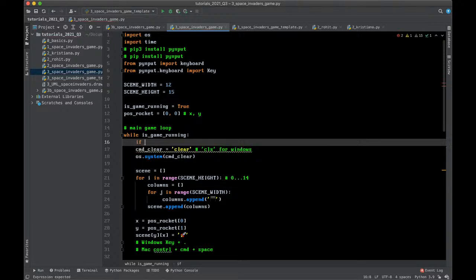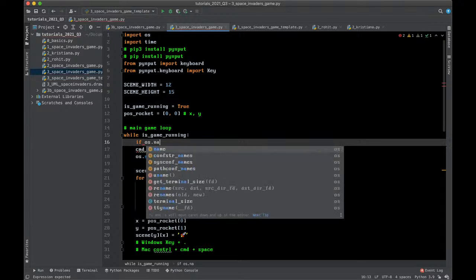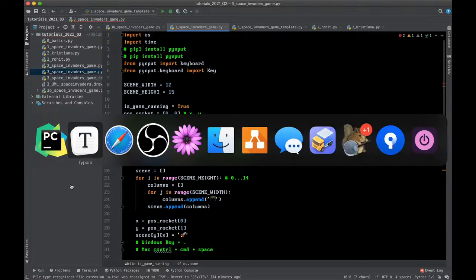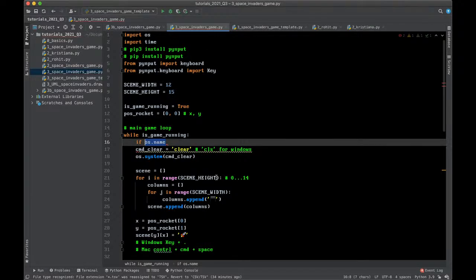So if the OS name is, what would be the OS name for Windows? That is something I'm not totally familiar with now, because I usually work on Unix type systems. So Python os name for Windows. It would be interesting if you can tell me what is there. NT, I guess.